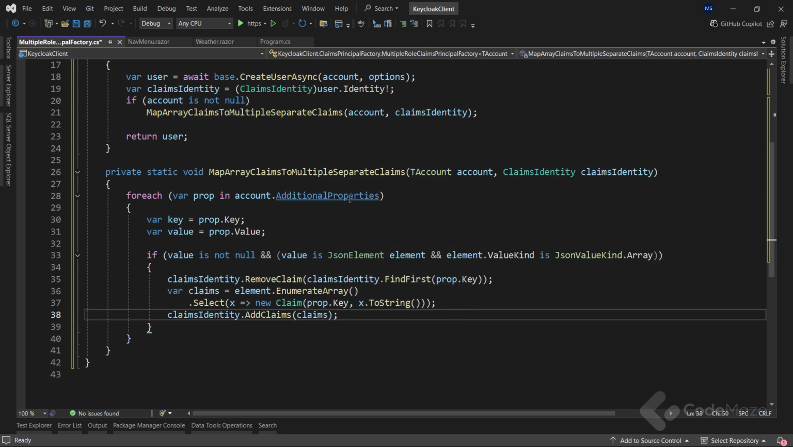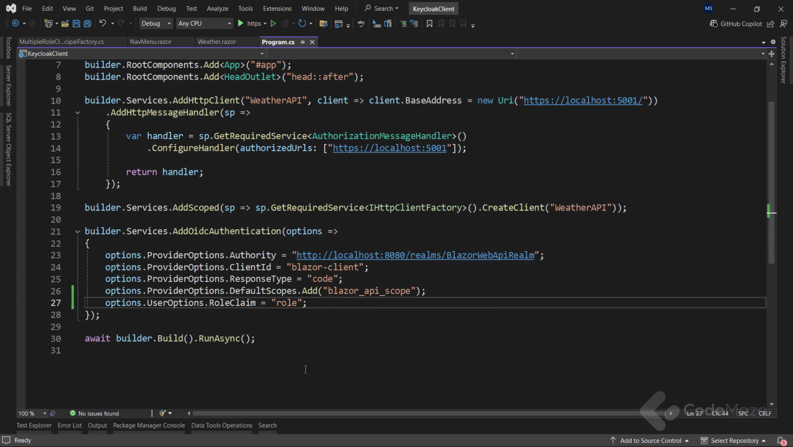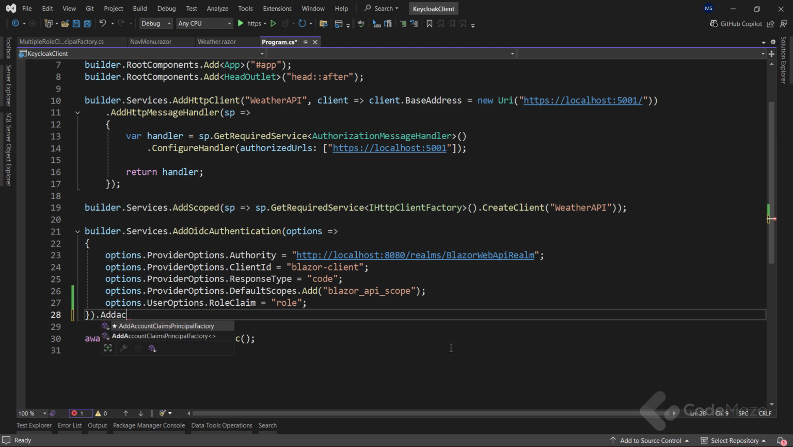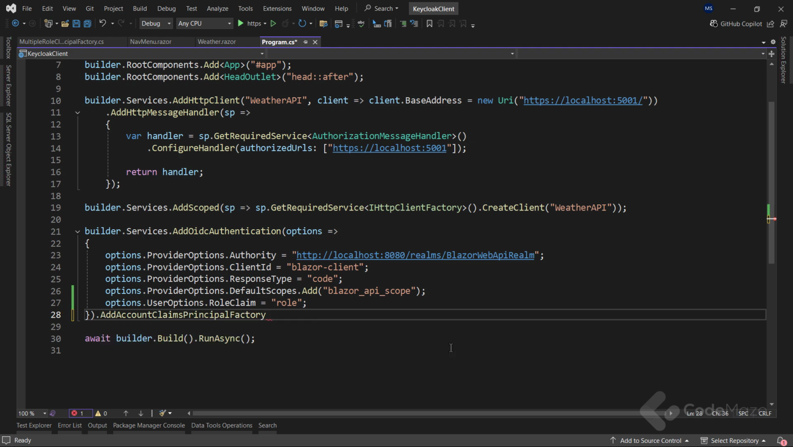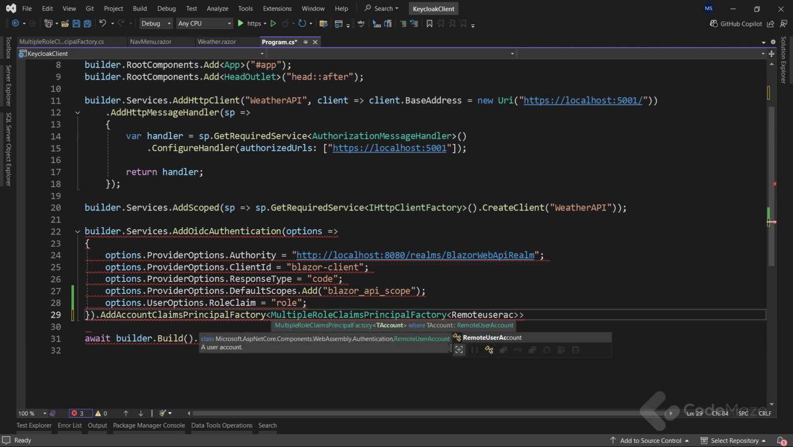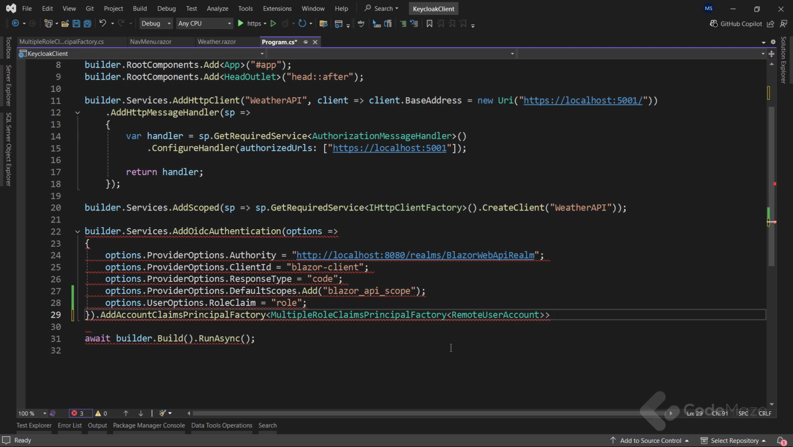With this done, I have to modify the Program class again. I will extend the existing OpenID Connect authentication configuration by calling the AddAccountClaimsPrincipalFactory method. This method allows me to specify a custom claims principal factory, which will control how user claims are processed after authentication. Here, I will pass MultipleRoleClaimsPrincipalFactory<RemoteUserAccount> as the generic type argument. This means that instead of using the default claims principal factory, Blazor will use my custom factory to process user claims.